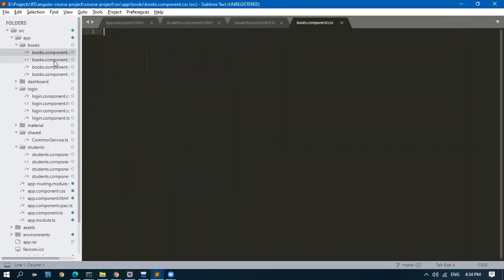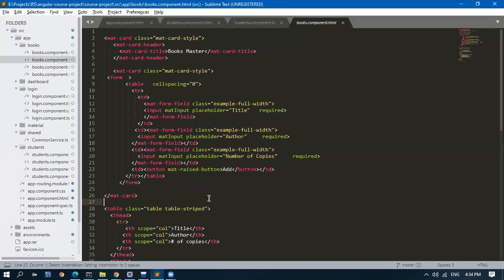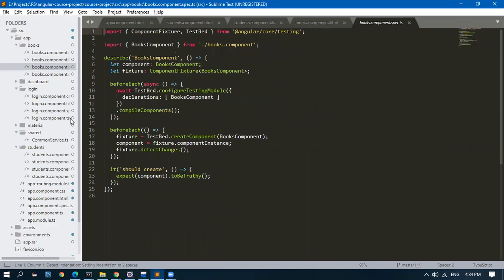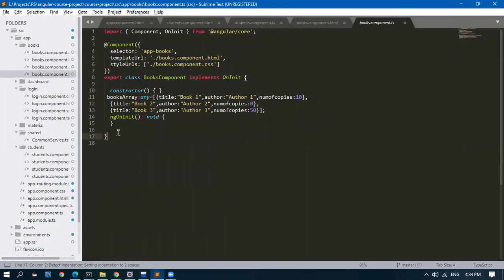I go to the books HTML. I have the add button. I will write a click function here. Click, add, click. And I'll go to TS. And I will go there. Here.